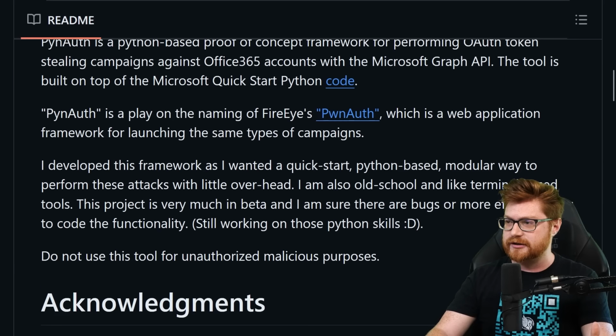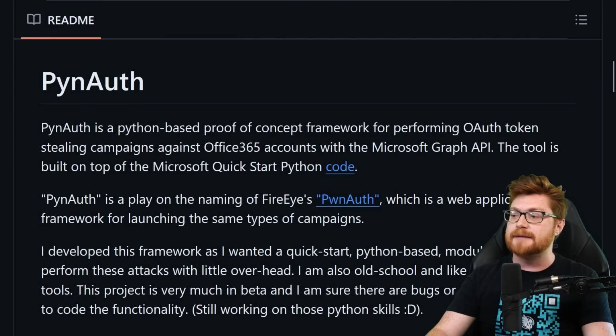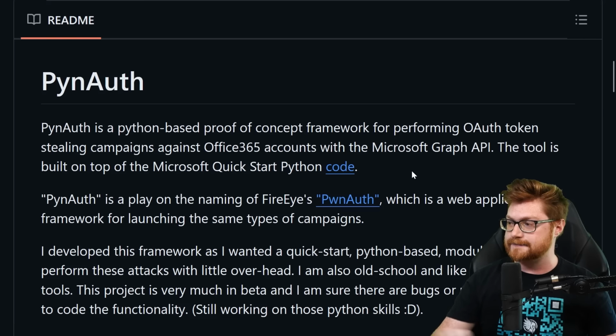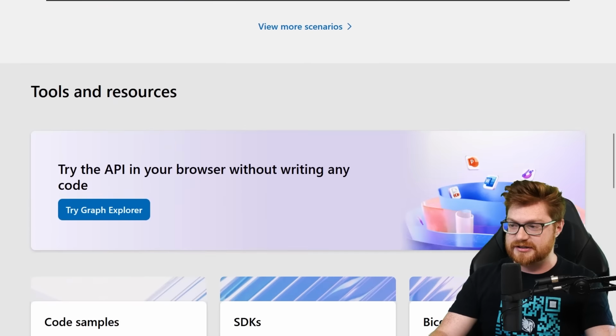PwnAuth? I don't know particularly how you pronounce that, but PwnAuth is a Python-based proof-of-concept framework for performing OAuth token stealing campaigns against Office 365 accounts with the Microsoft Graph API. The tool is built on top of the Microsoft Quick Start Python code, so if you'd like, you could take a look at that. Microsoft has all their documentation to work with this, play with it in other languages, SDK, you know the drill.